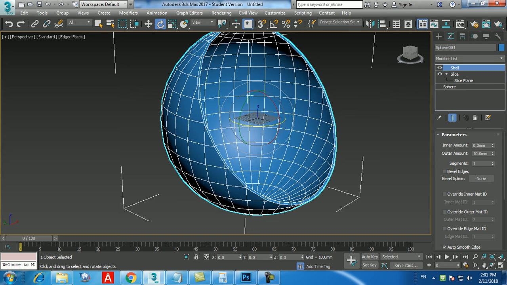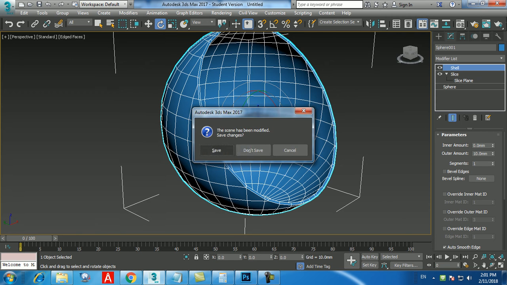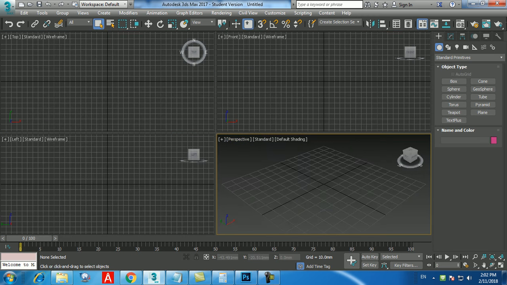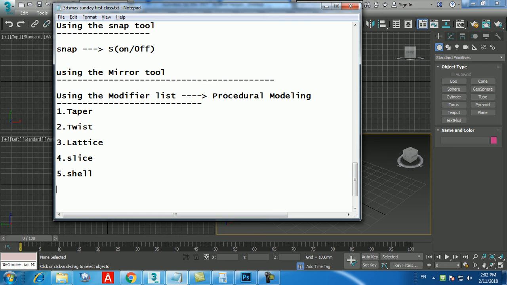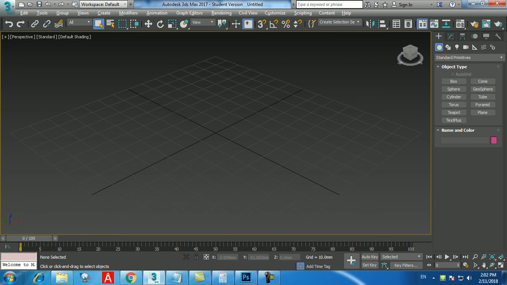Now let's go to the logo, reset, don't save, click yes. So the next modifier we're going to try now is called relax. Click on the perspective and Alt W to maximize.